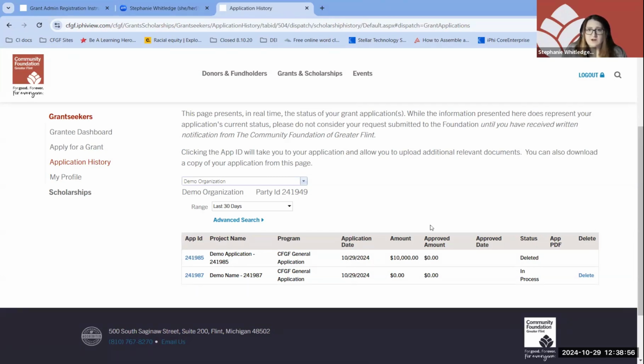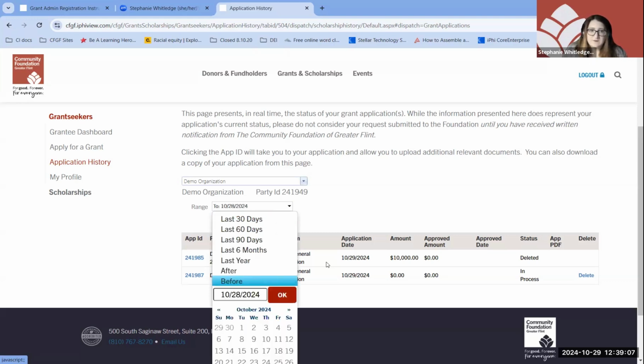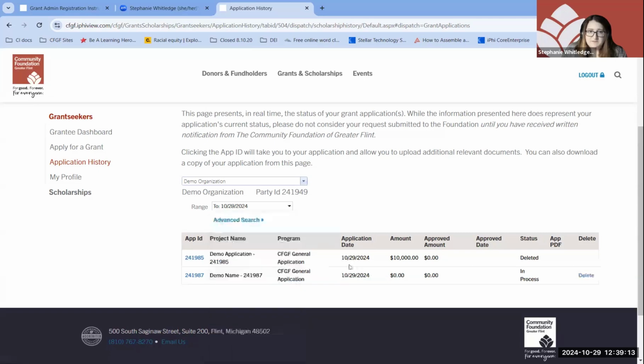After you've submitted, all your previous applications can be found here, but you may have to change this range. By default, it only shows things that were submitted in the last 30 days. If you want to see all your applications from the beginning of time, you can select before today's date. And if I had applications from years past, they should show up here.